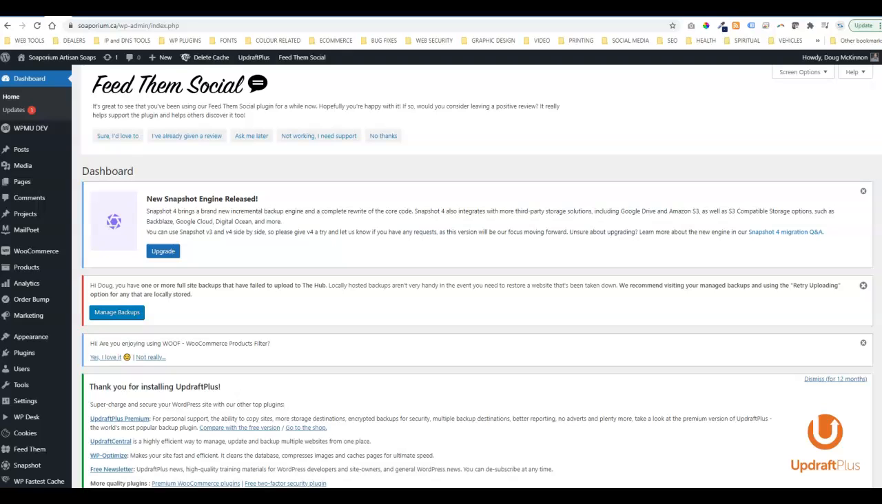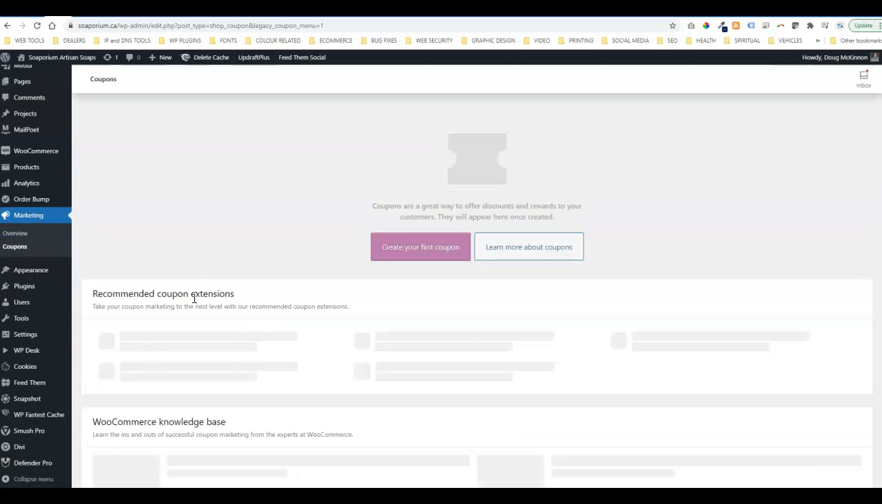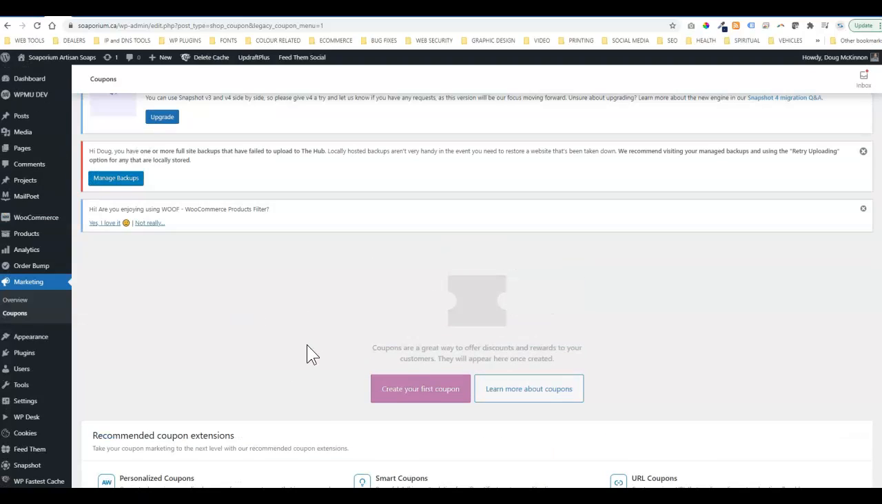So in this tutorial, I'm just going to show you how to add a coupon to your store. So we're logged into the dashboard now, and you're just going to want to go to the WooCommerce menu item on the left, and in the sub menu you'll see coupons. So we'll click on that. Alright, so you'll see right now you've got no coupons so far.